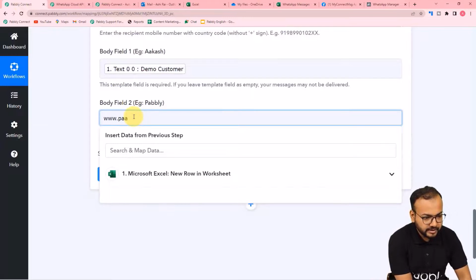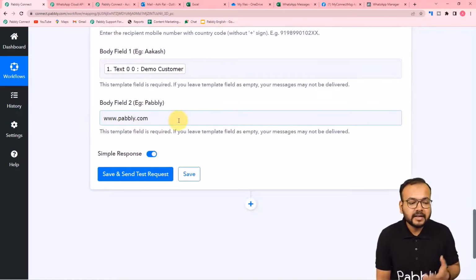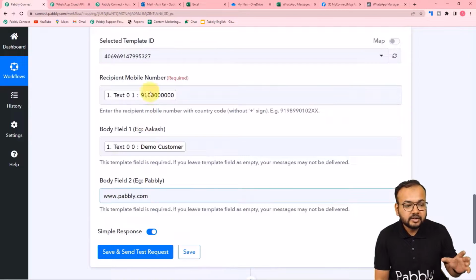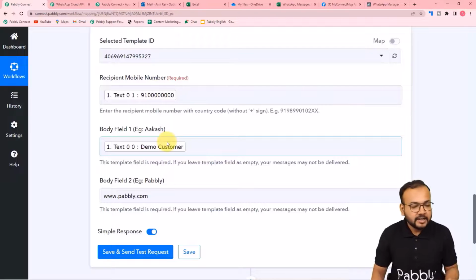You can put things manually here as well, but the things that you're putting here manually are going to be the static things. This website address is going to be the same with every message, because we have filled this data here manually, but the things that you have mapped here are going to change with every new message.